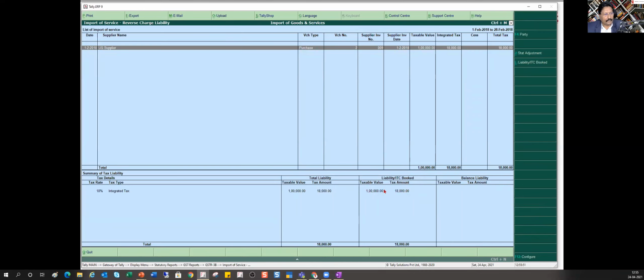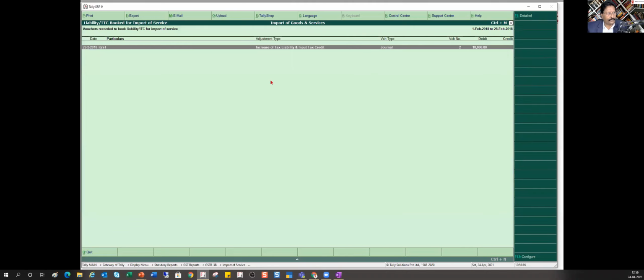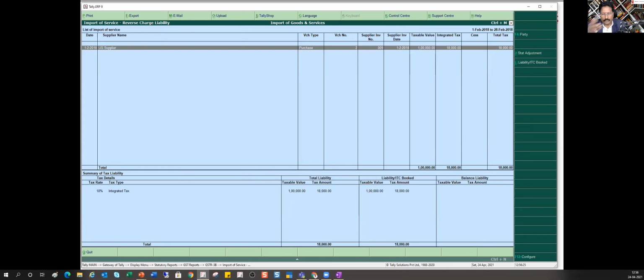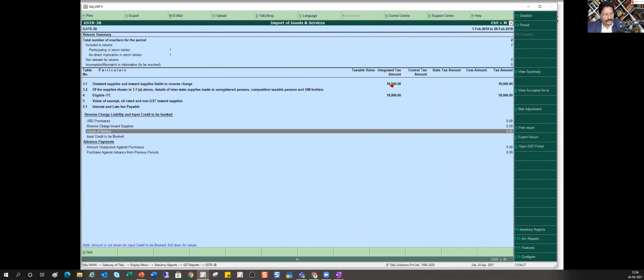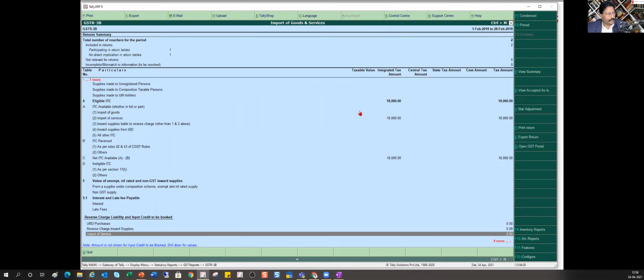If you want to see what entry I booked here, please remember these two very important secrets. You will do wonders with Tally. Just keep looking at the right hand side button bar to see what all you can do, and the F12 configuration. See here, liability and ITC booked. I want to see what entry I have made. If I want to make a new entry, I will select stat adjustment. If I've already booked, when I click here, it shows the list of all the entries that I have booked. Tally gives me the list here. You don't have to escape and go elsewhere. Now see, very simple. It is Alt F1.